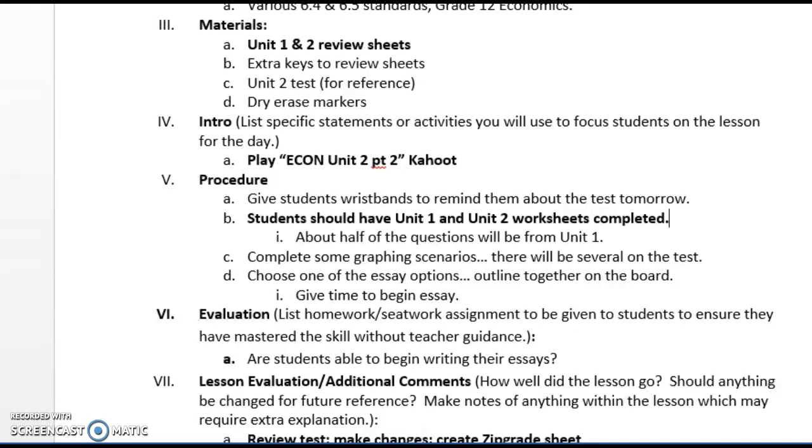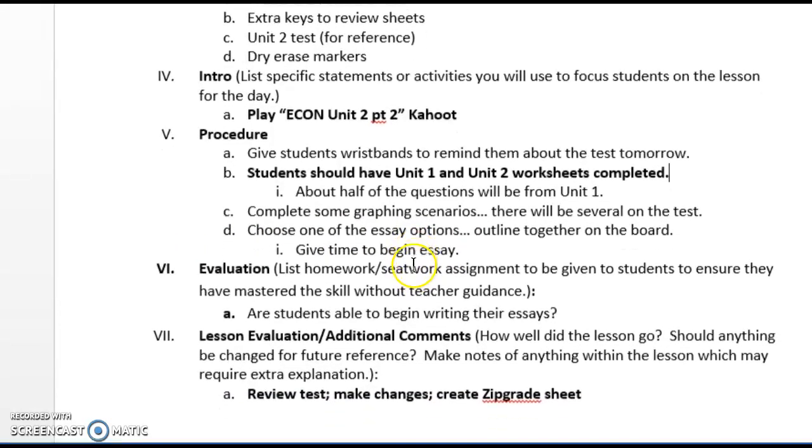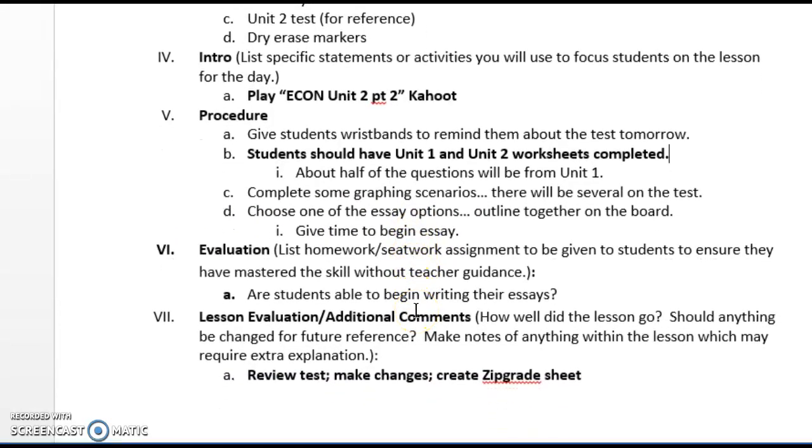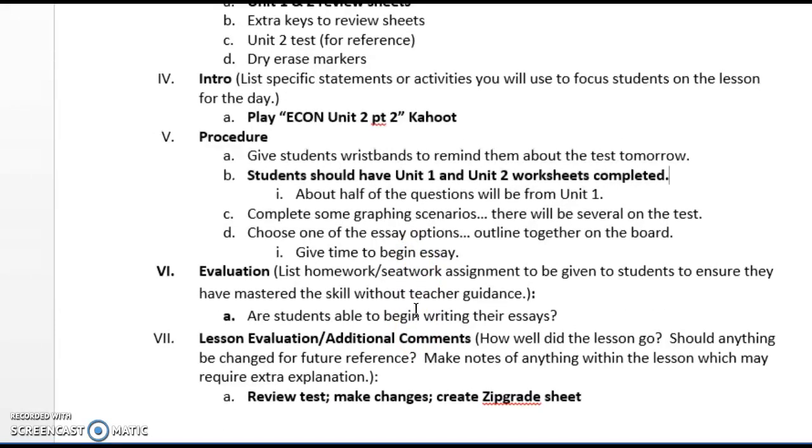So I already mentioned I did some of the graphing scenarios. That's a skill that I want my students to know and learn, be prepared for each test, and then give them time to begin on the essay. Usually I go through and outline the essays together on the board as well.